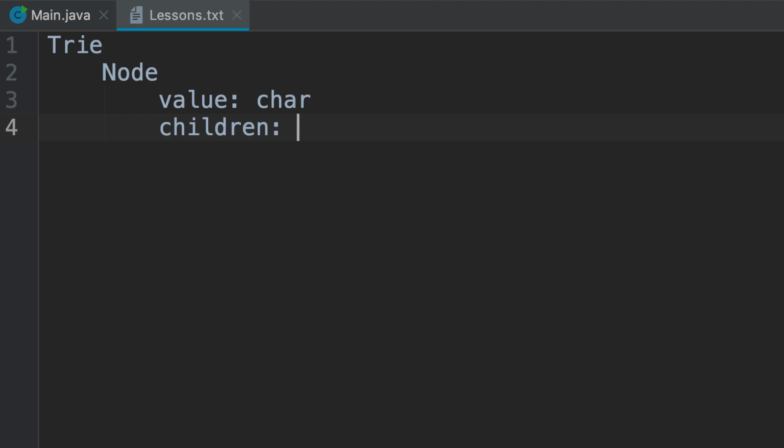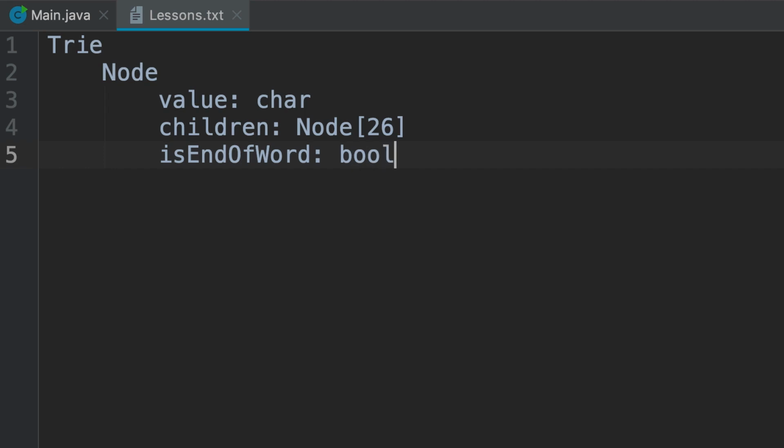So this children field should be a node array with the length of 26. Because in English, we have 26 letters. So each child node can represent one letter in English, A, B, C, D, all the way to Z. We also need another field, is end of word, which is going to be a Boolean. And for now, we just want to implement the insert operation, which takes a word, which is a string.